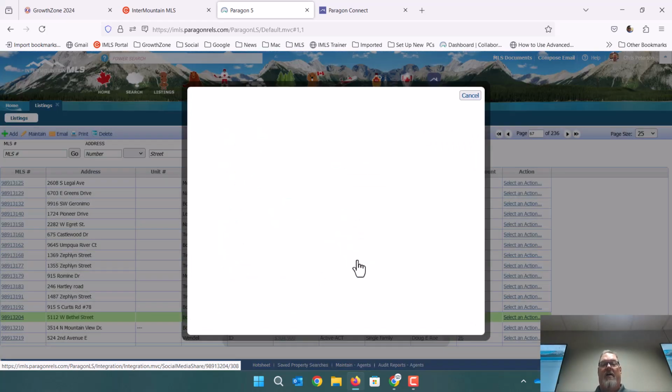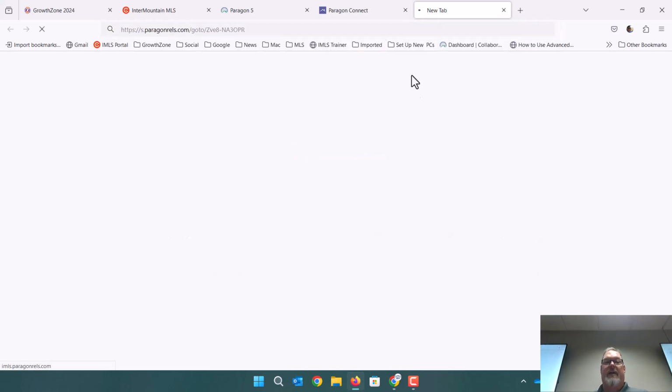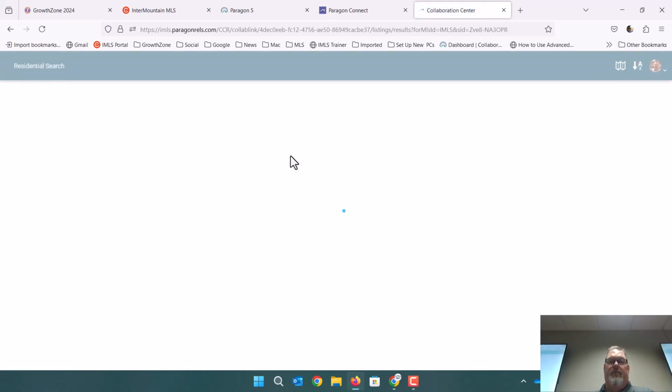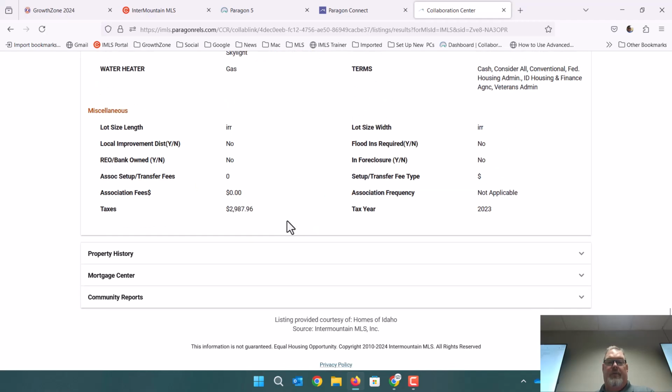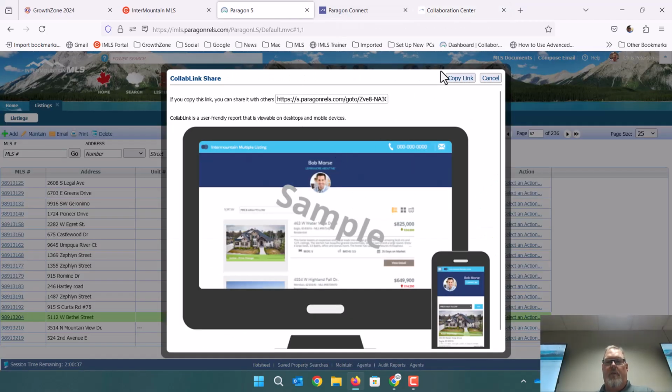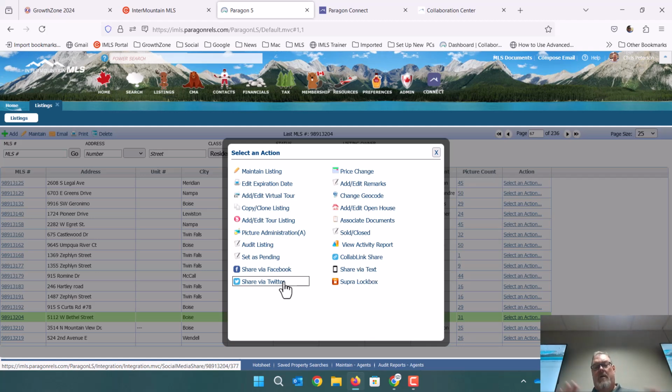So collab link share generates a link, and then you can copy it and share it however you share things. And then when that link is clicked on, it's a client-friendly link. It's also mobile-friendly. And so when they click on it, they'll be able to view the property. It's got the property information there that can be viewed. Share via text lets you text that same link. Share via Facebook and Twitter would take you to Facebook or Twitter also to share that link. So it's just a way to share that property that you have listed.